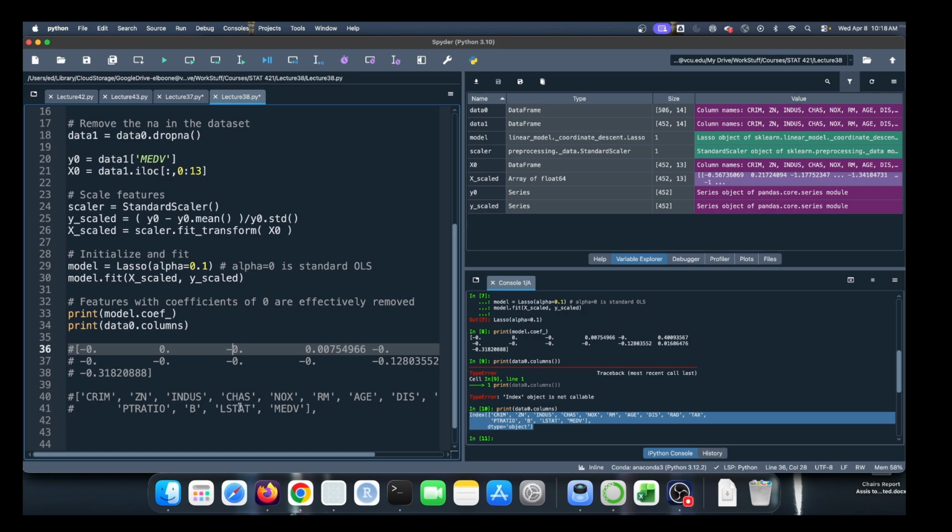Then we have here Chaz. And it has a coefficient. But boy, is that coefficient near 0. But we're going to let it go. So we'd say Chaz is okay. Knox is out. RM is out. Age is out. Distance is out. The last two are the only ones, well, not the last two because this is our response. LSTAT and B are in.